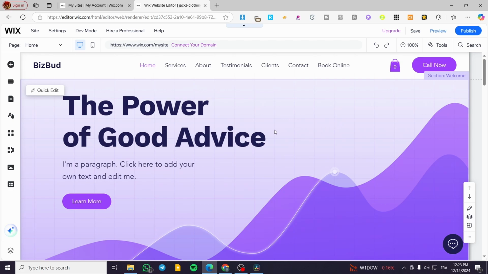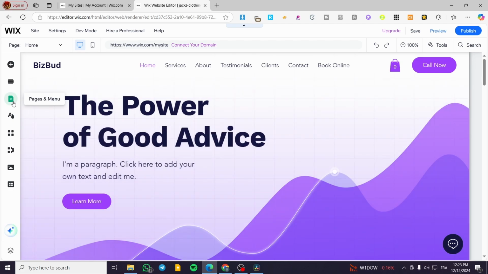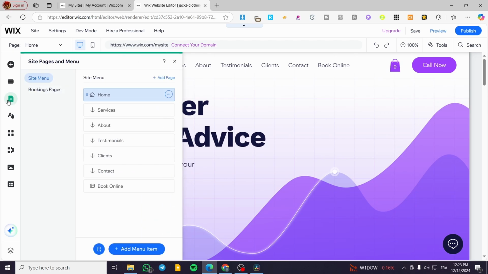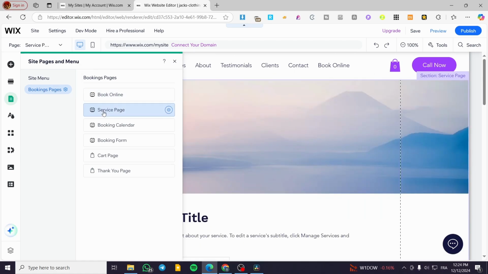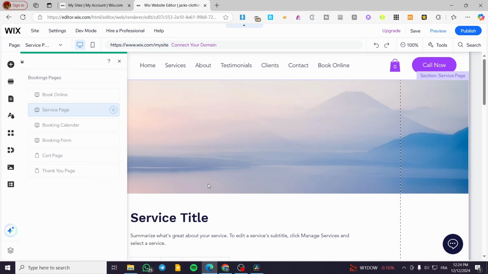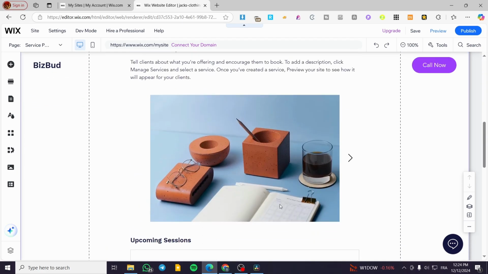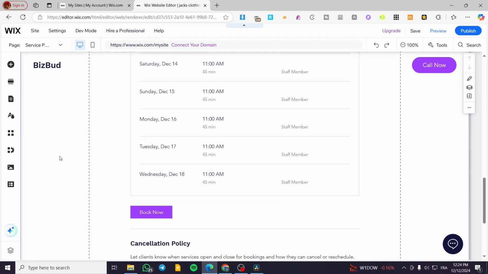So now we are going to head over to the page or the service page. We are going to head over to pages and menu, and we are going to see booking pages. So we have the service page. We are going to click on it. It is crucial to set up the services before, so it is going to be something crucial so we can get the access right there. So here we have the page.